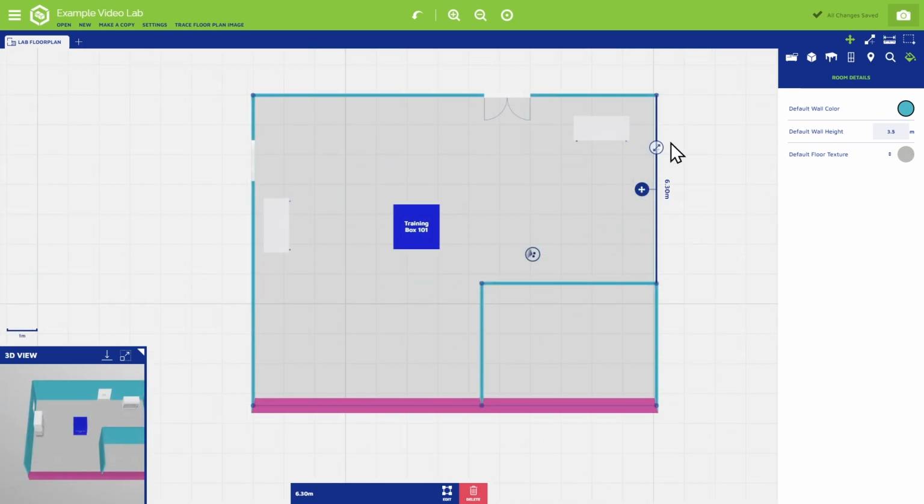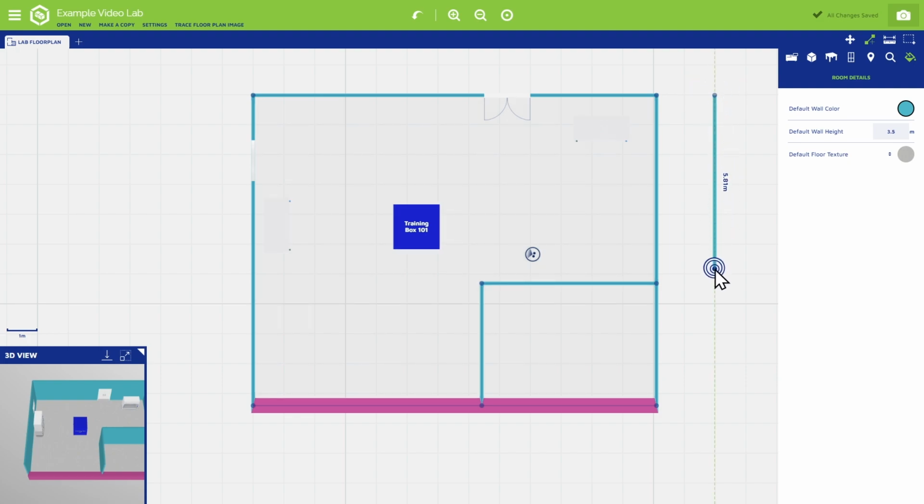The next function is the Add Wall function. This function allows you to click and drag in empty space in your lab space to add a brand new wall, which works just like how adding the very first wall to your lab space did. The Lab Design tool will switch back to the Move function as soon as you finish creating your wall.